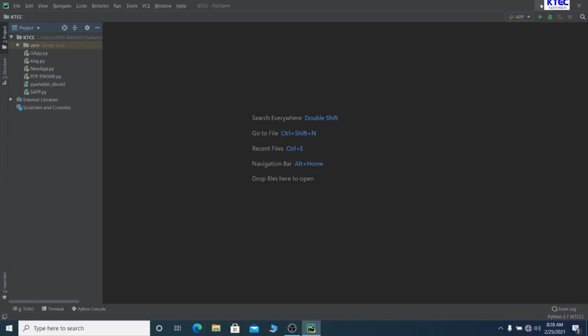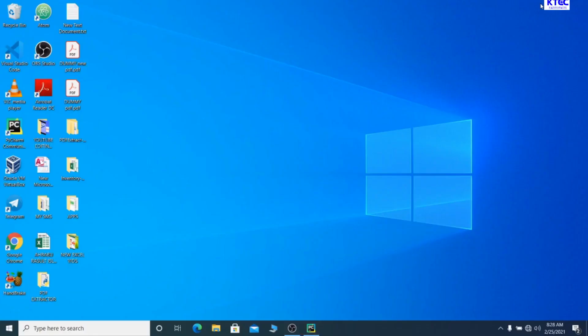Now the first app we're going to be creating, I call it the PDF engine. I decided to name it like that. You can just name it the way you want. It's a piece of software that is used to extract text from a PDF file. So basically that is what it does. Let me quickly show you a demo of it.